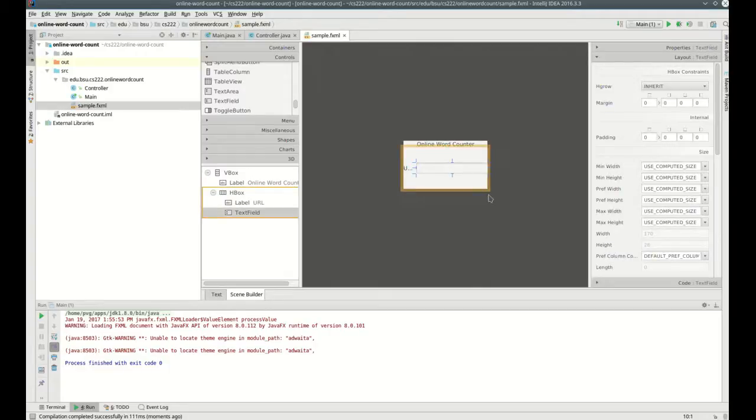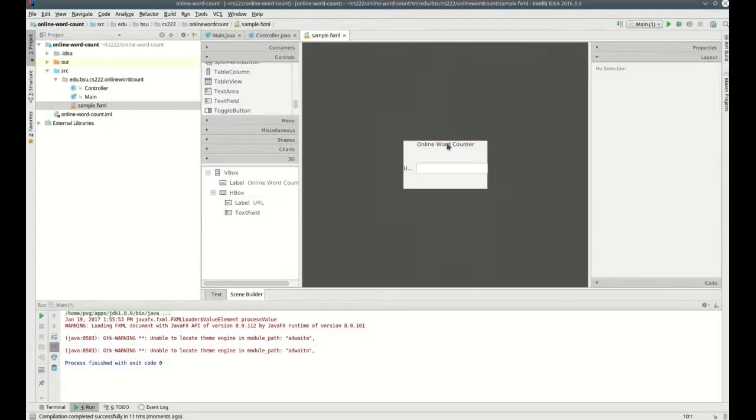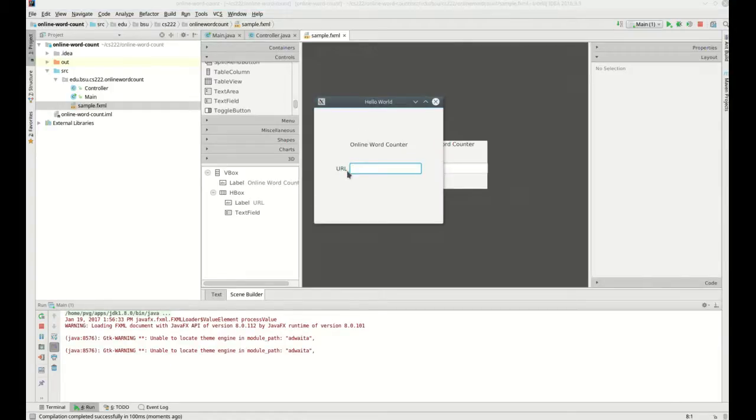Now my preview here looks a little bit goofy. And honestly, I'm not sure how to expand that, but if I run it here, there. Now there's a little 6-pixel space there. It looks nice. All right.